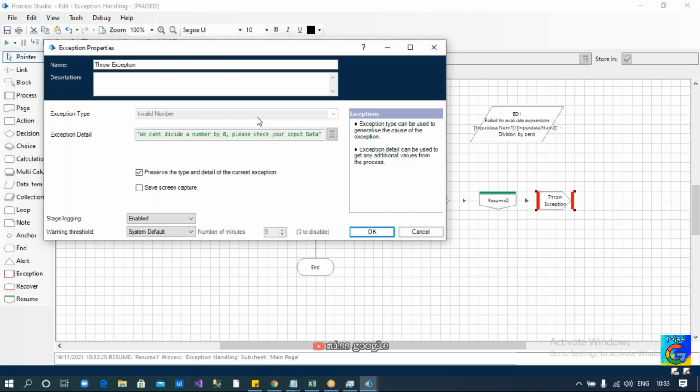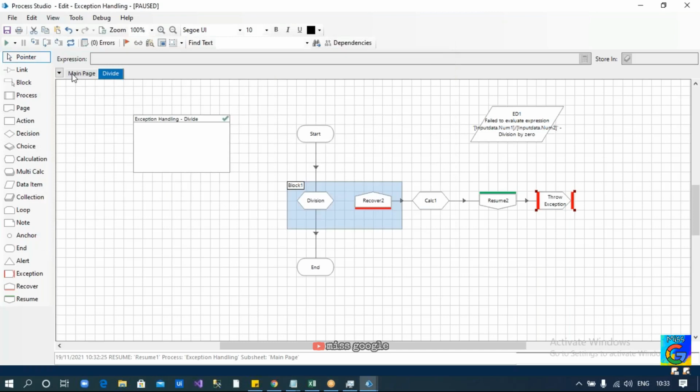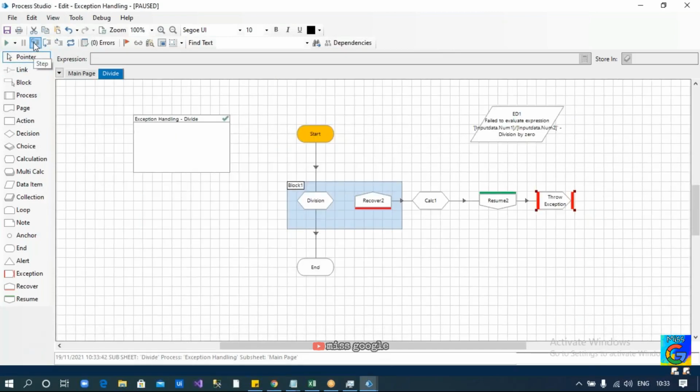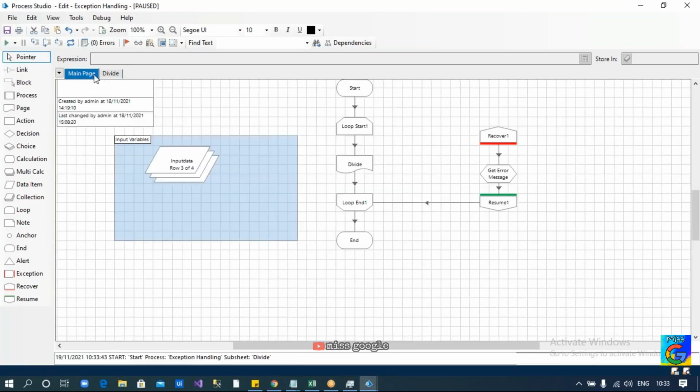Okay. Now what is going to happen? See, once I say okay, now when I continue, observe this. What will happen to the second exception?